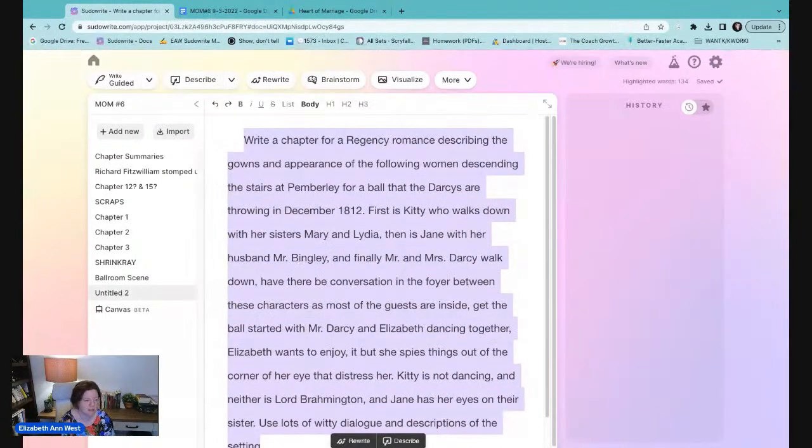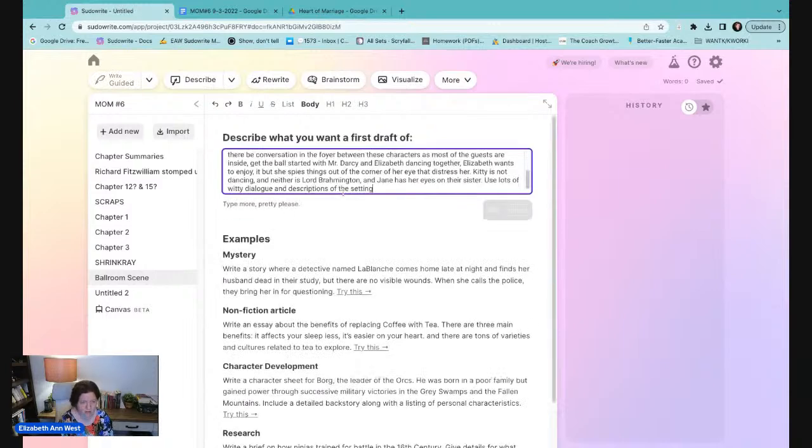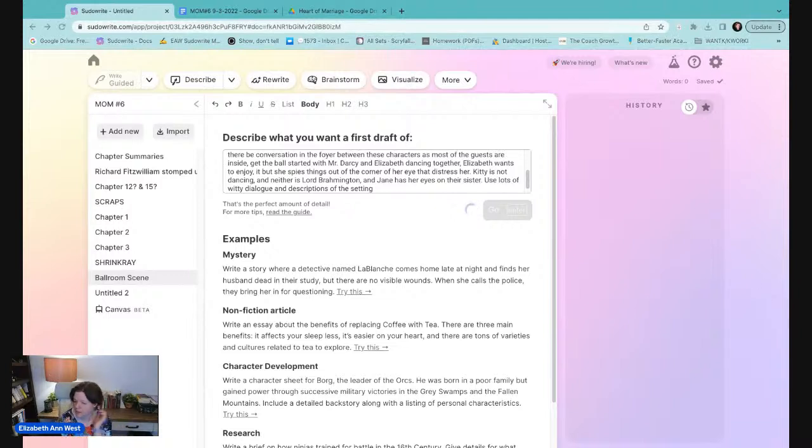We're gonna grab all of this. We're gonna come over to the ballroom scene and we're gonna generate it. I just pop it in and I click go. Okay. Nope, I have not used that tool. Usually because I like plotting and everything myself. Okay, waiting for it to go.